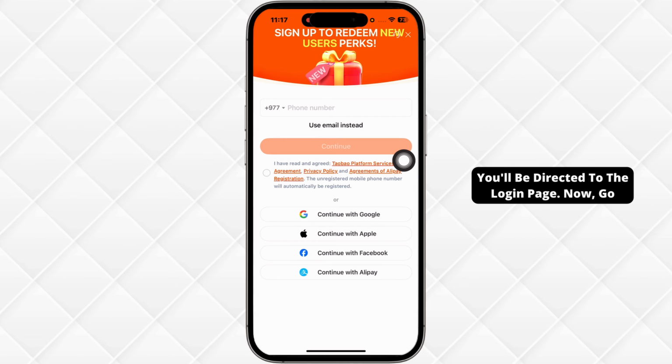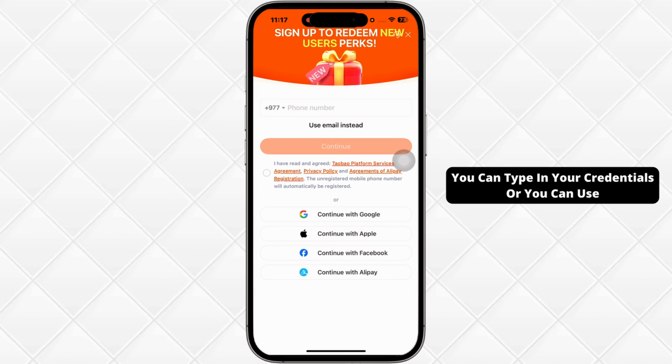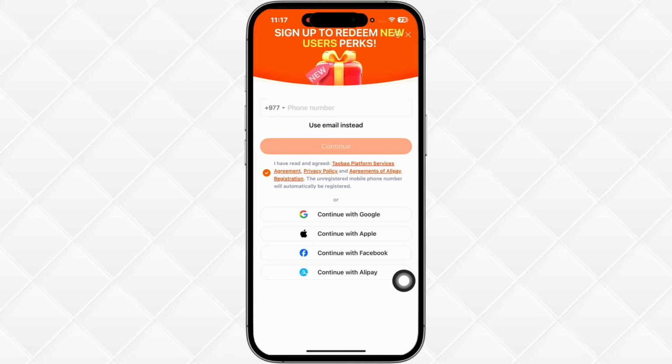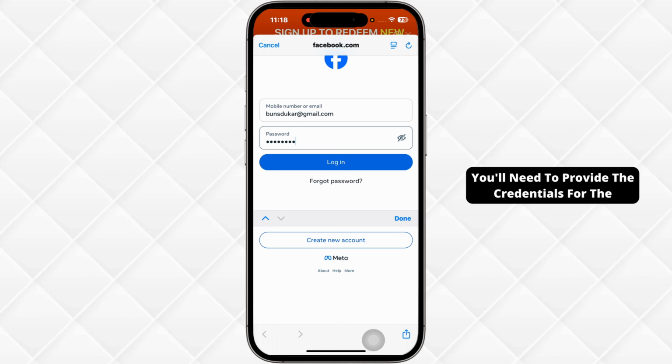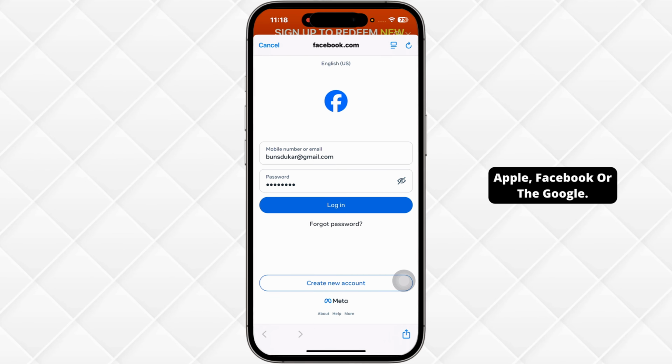You'll be directed to the login page. Now go ahead and select the option of your choice. You can type in your credentials or you can use these options over here to add another account. So I'm going to use Facebook. You'll need to provide the credentials for the selected option. Either it's Apple, Facebook, or the Google.